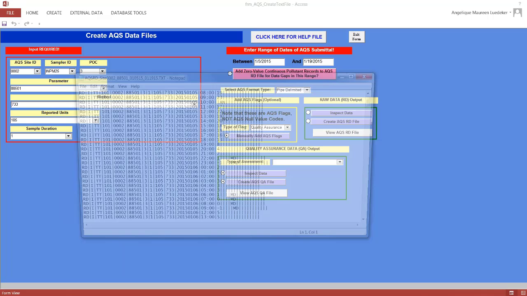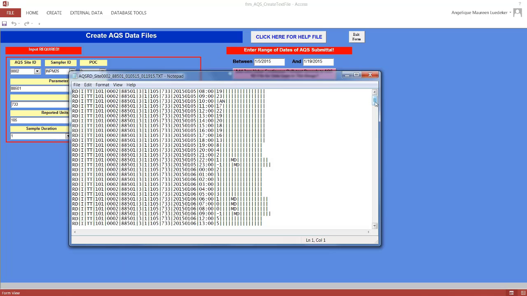So here is how the data look in the AQS pipe delimited format. Again, notice the third record is invalidated with the AQS null value code of AN, and there is not a sample value here. In contrast, here's where I added the AQS flag of MD for those that are below the MDL, and the values are still shown here as 1 and -1. So that's the difference between the AQS null code and the AQS flags.